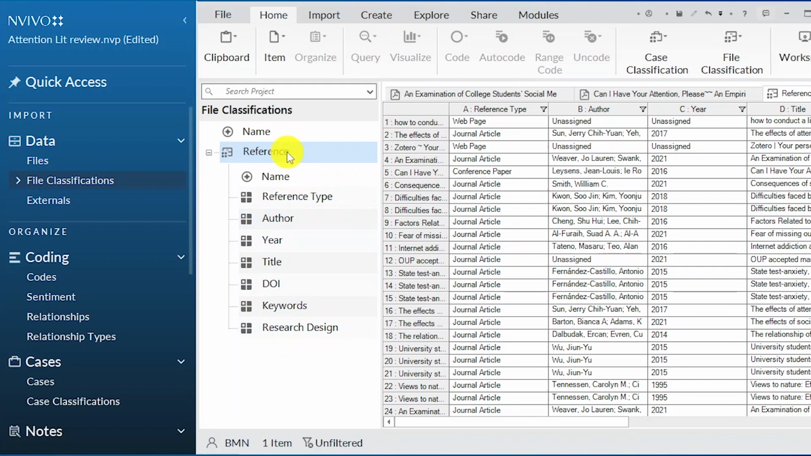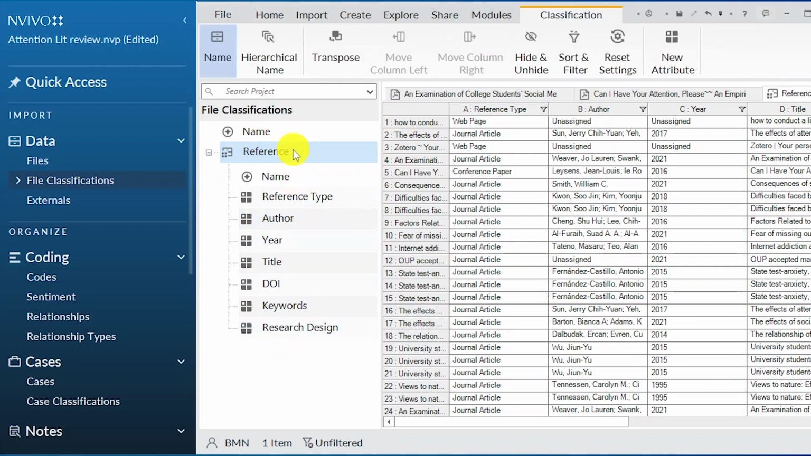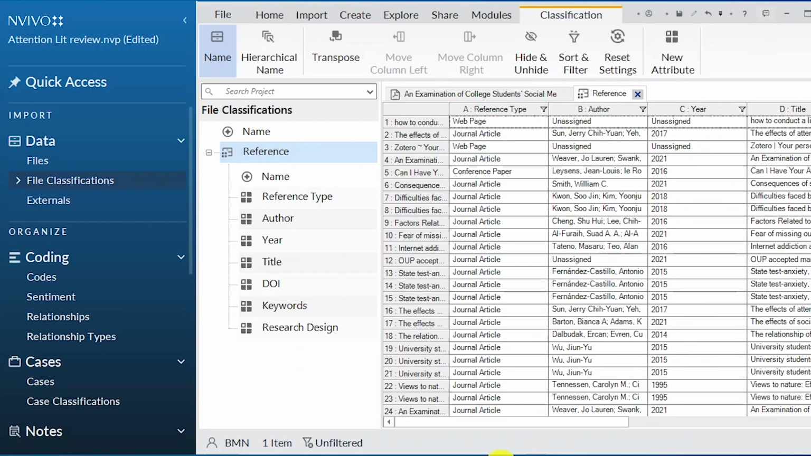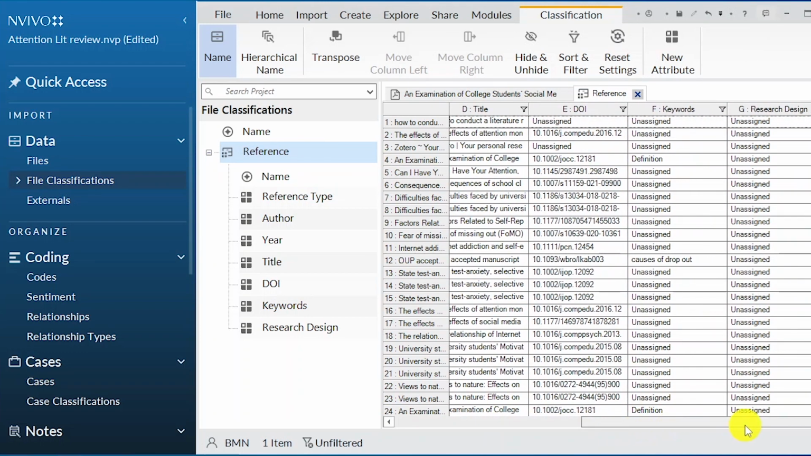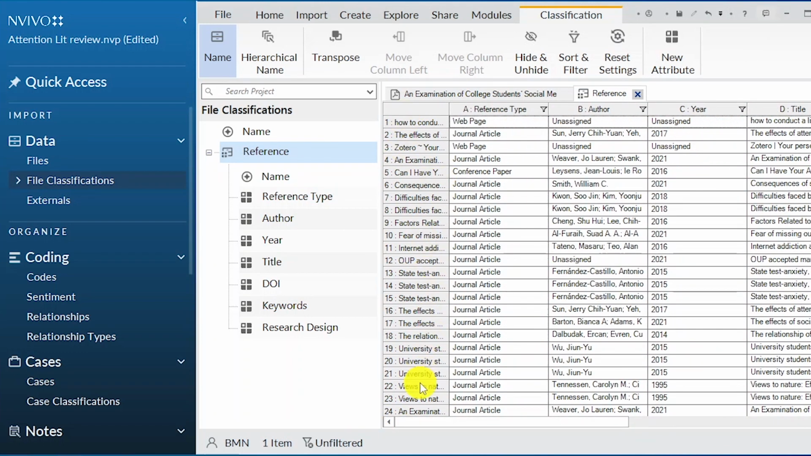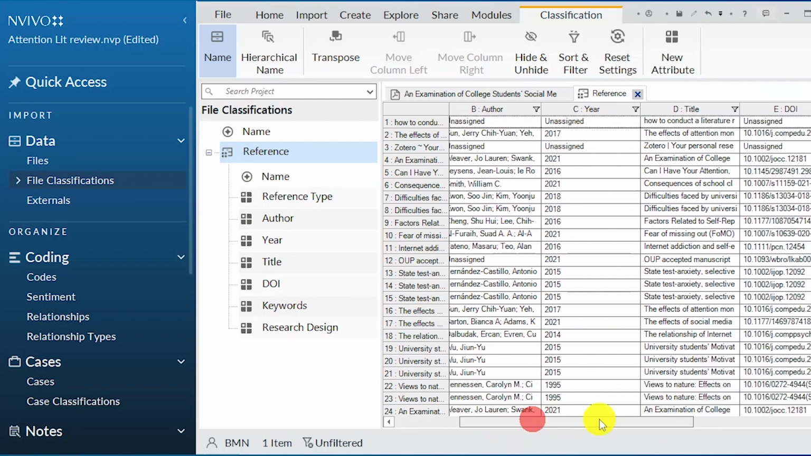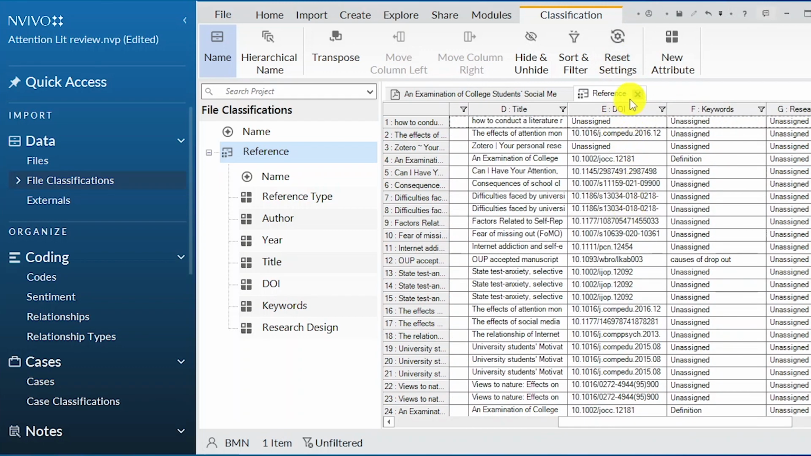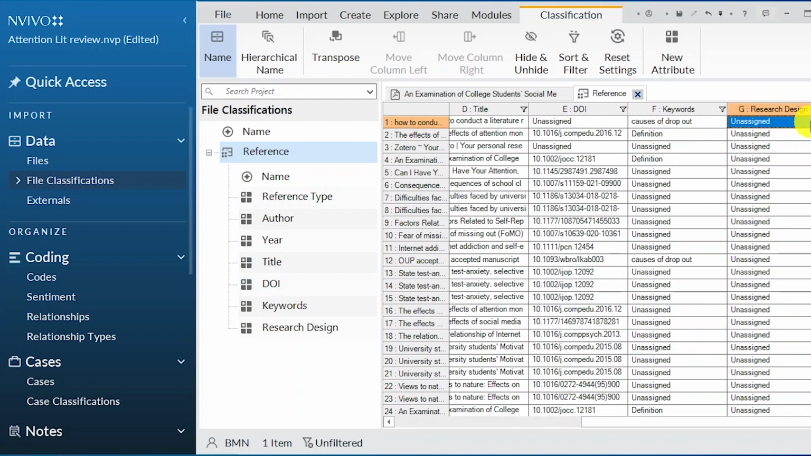Now, let's go back to the reference and double click it and see the kind of table NVivo will generate this time round. Let's double click and see. You can see now the table doesn't have too many details. It has the title of each article, the reference type, the author, the year that the article was published, the title again, the digital object identifier, the DOI, the keywords for each article, like we can go and highlight the keywords, and then the research design, which is the attribute that I just added.